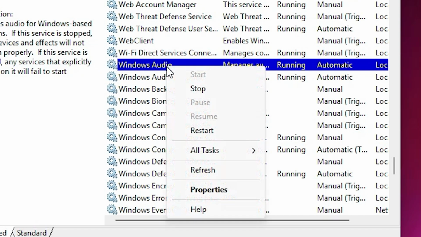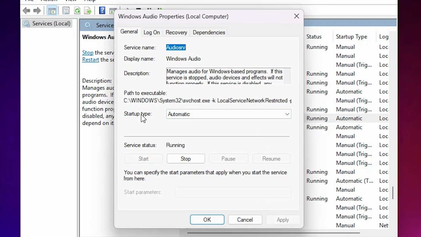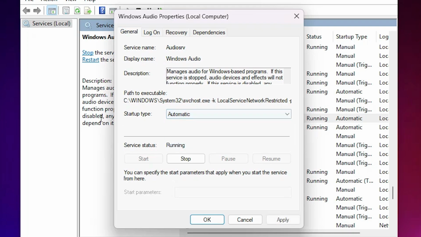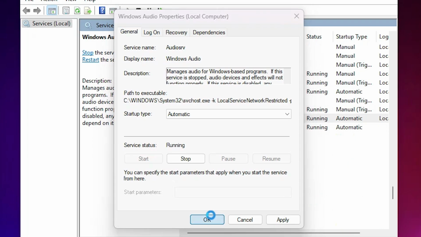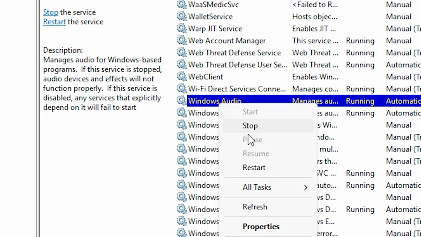Select the first option, right click on it, go to Properties and make sure the startup type is Automatic. If it's not Automatic, then select Automatic, and make sure the service status is Running. If the service status is not Running, then start it, apply it and click on OK. Make sure Running and Automatic are set, as this is important. Click on OK.